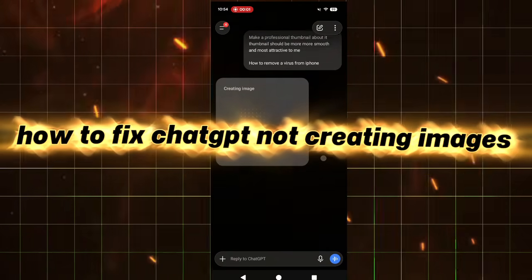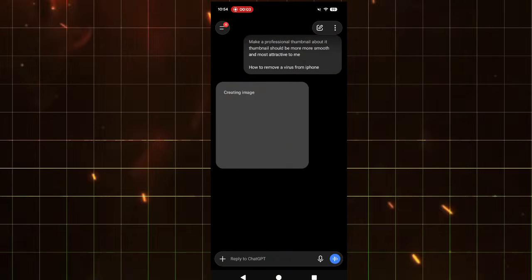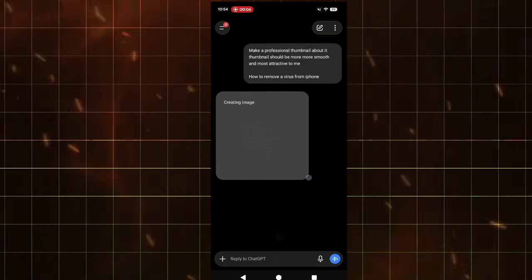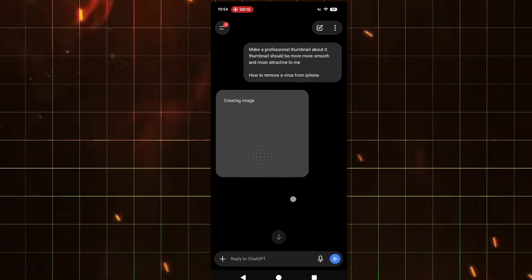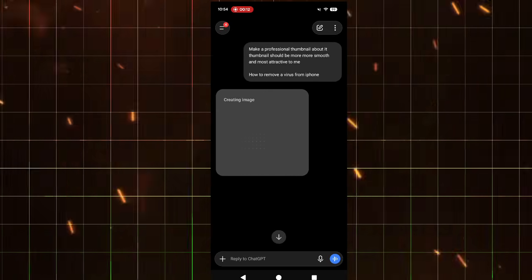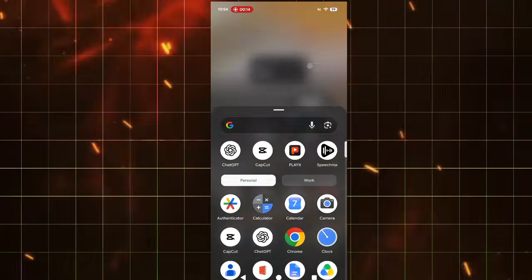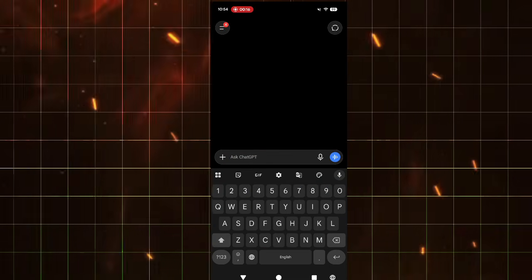How to fix ChatGPT not creating images. In this video, I'll show you how to fix the issue where ChatGPT is not generating images. Let's get started. First, completely close the ChatGPT app. Then reopen it and try generating the image again.